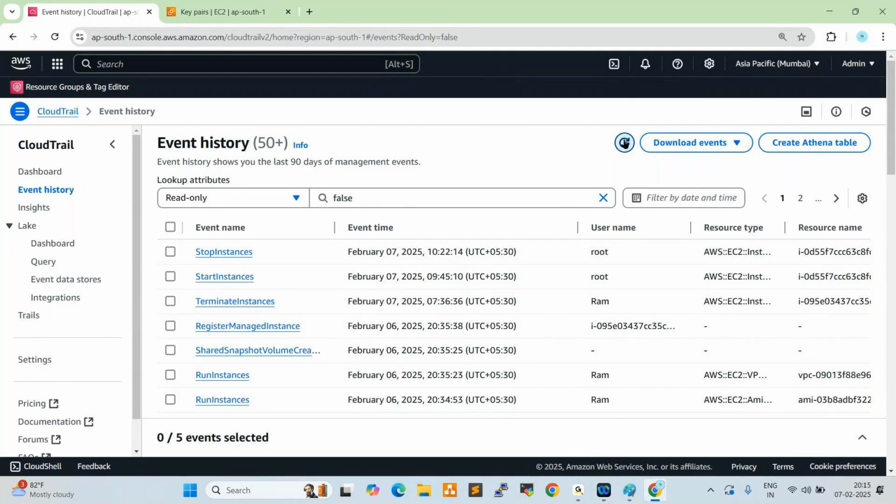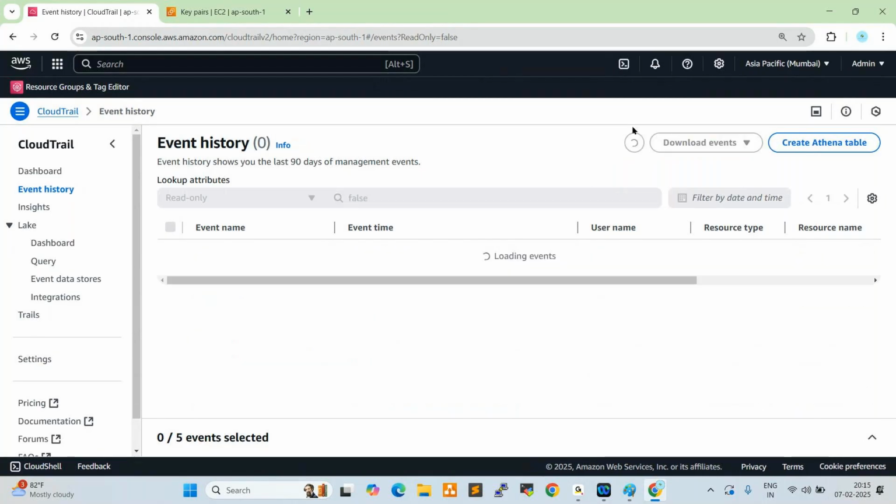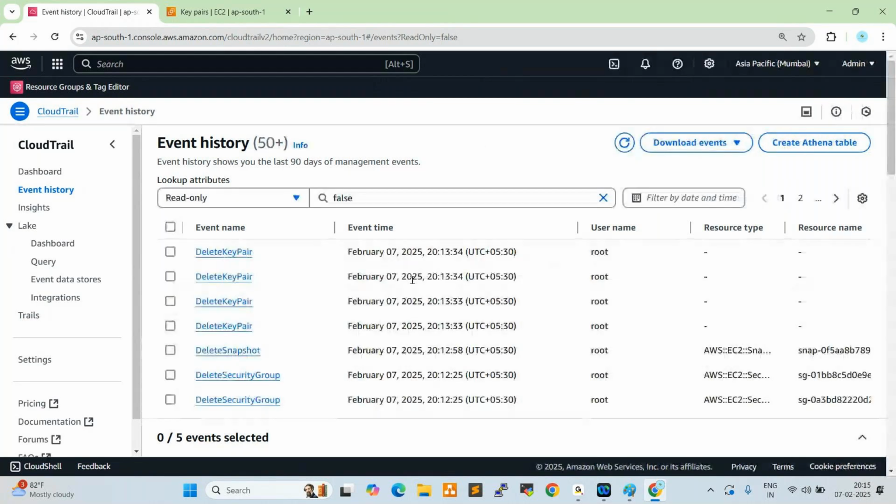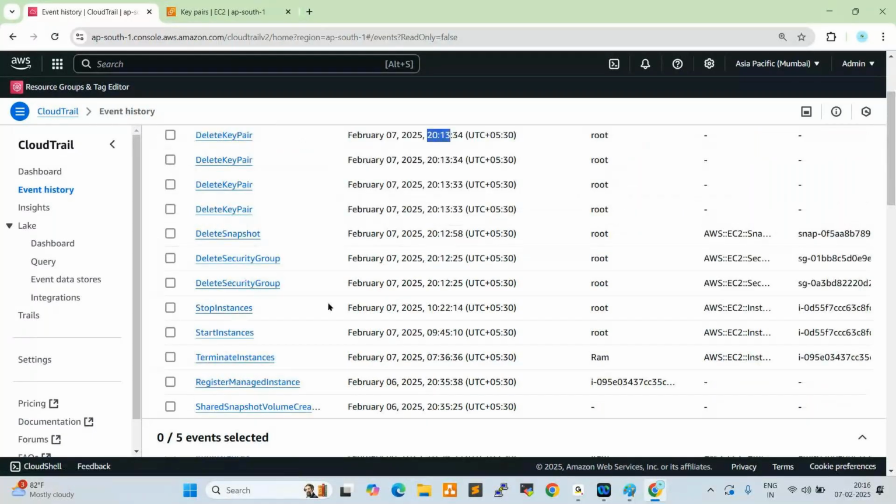See here, 2 minutes ago, we deleted the key pair, deleted the snapshot, deleted the security group, right? Yeah. So these logs were generated up to here. These logs, 1, 2, 3, 4, 5, 6, 7 logs, right? So for every action, one log will be generated, right?